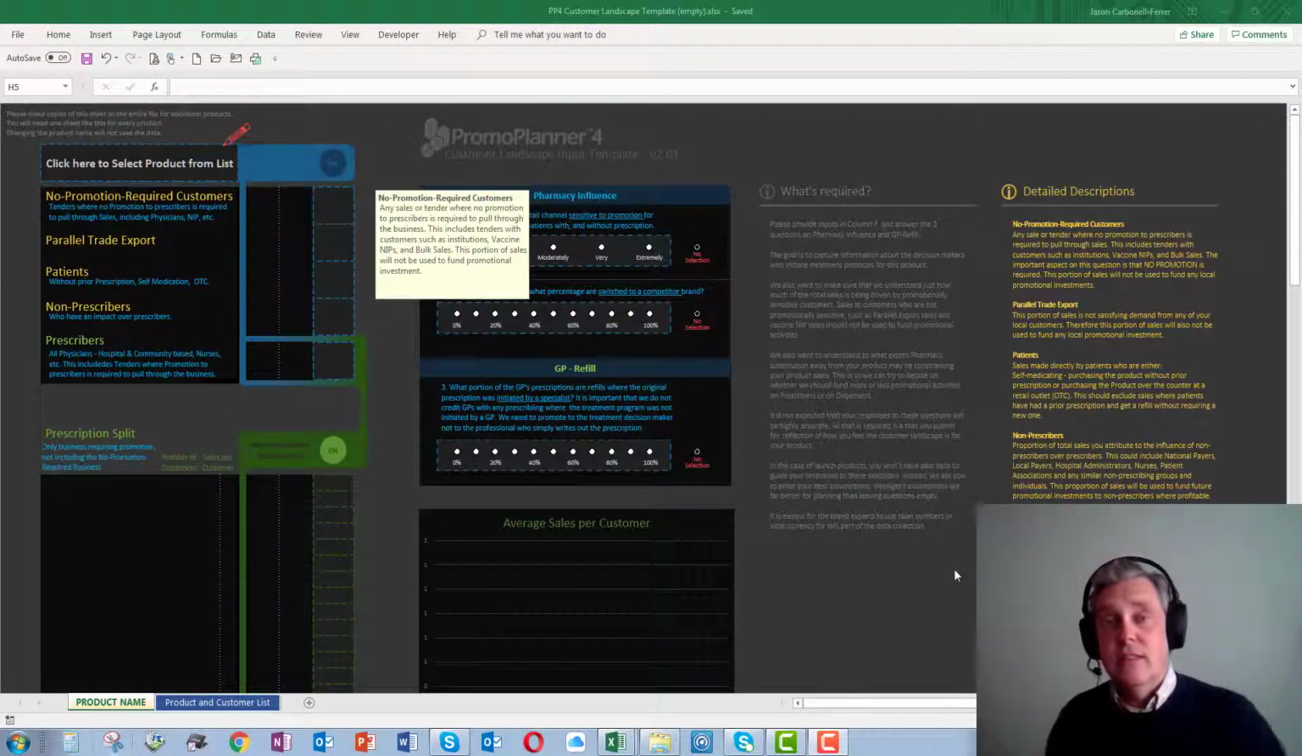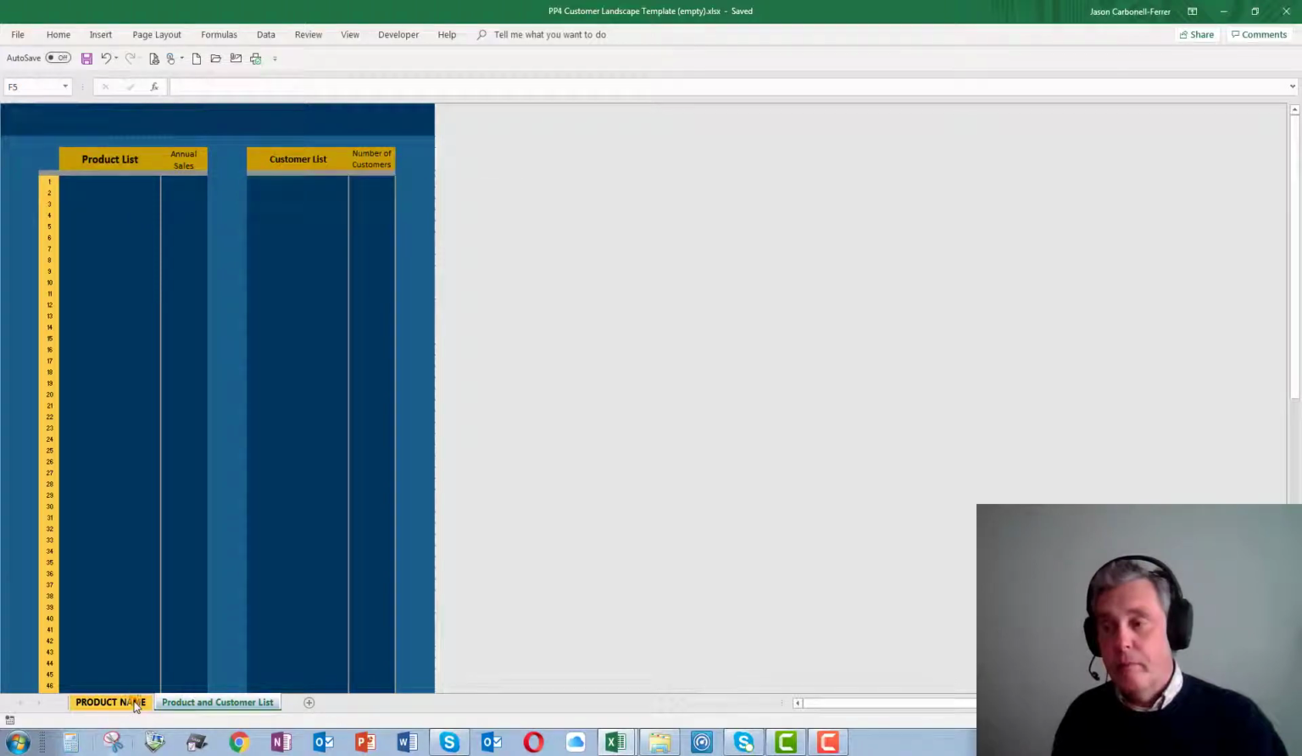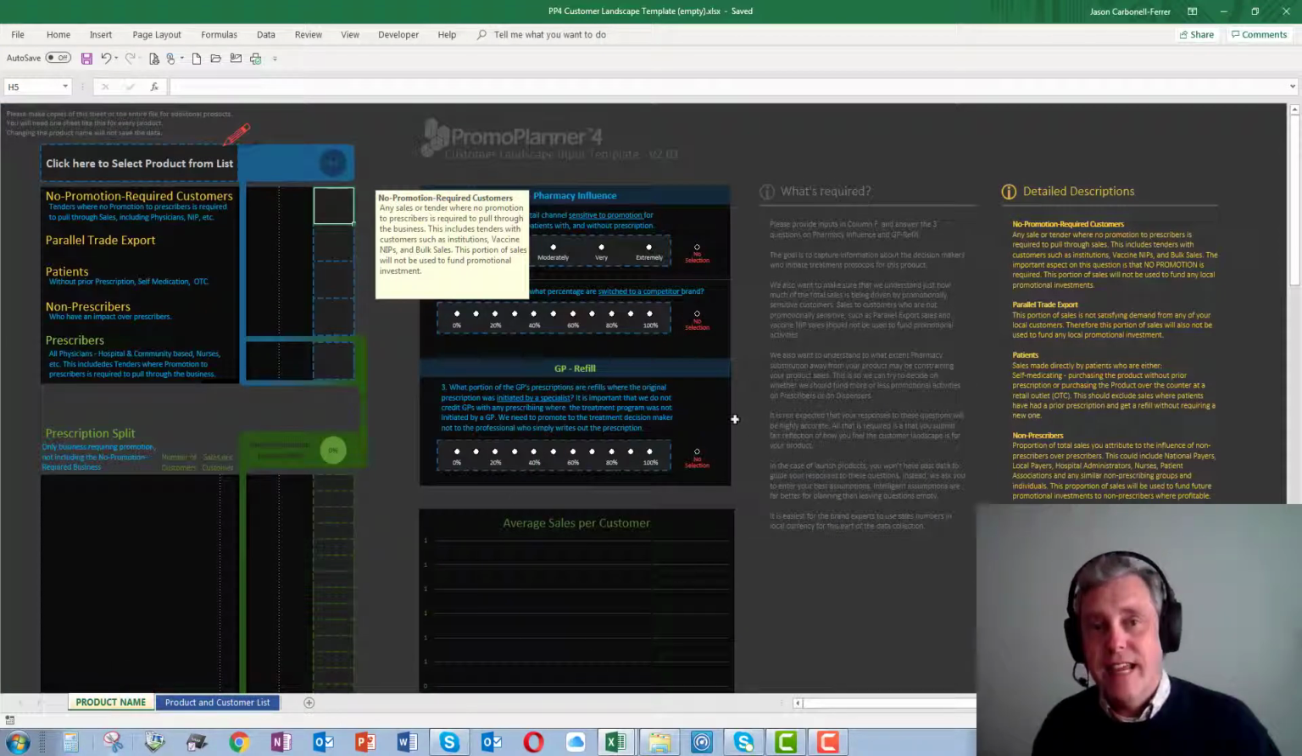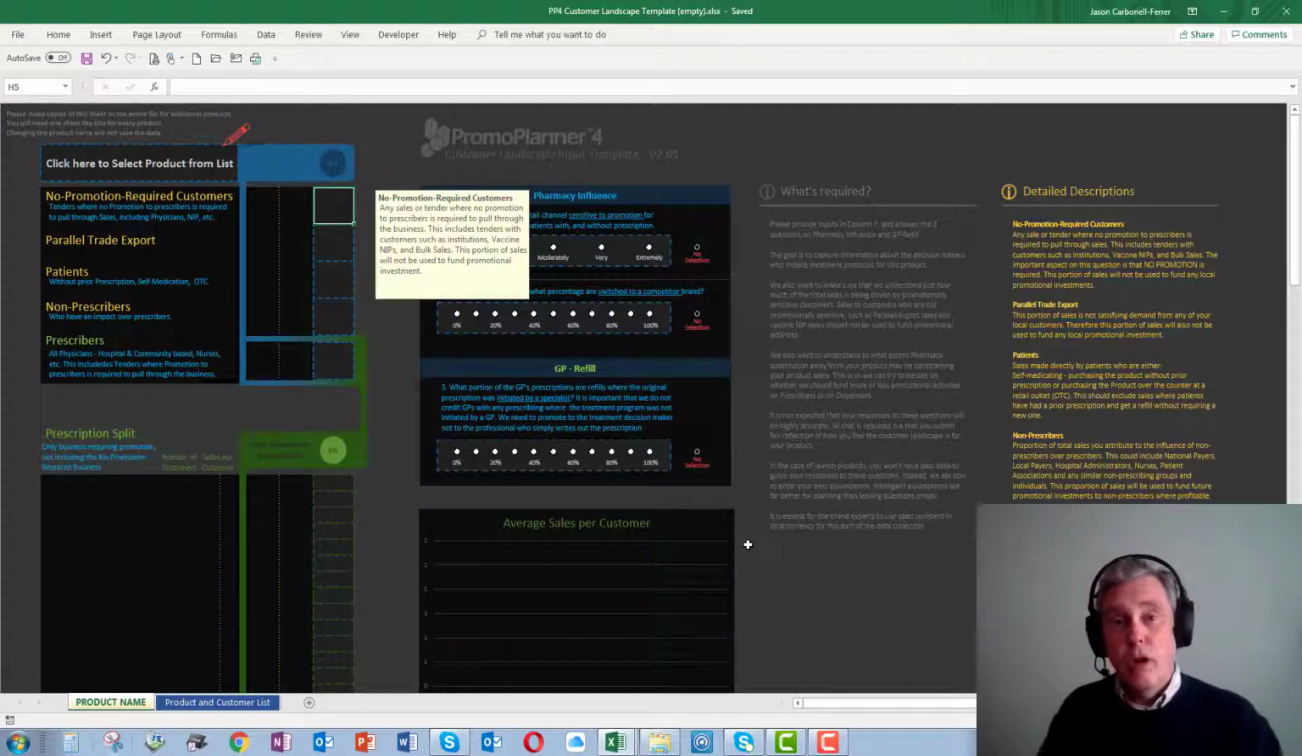So let's get back to the customer landscape template itself. And here it is. Now you'll notice that there are 2 tabs, a product name tab and a product and customer list tab. There they are. Now this product name tab is where we'll be actually collecting the data. But we need to know which products we're collecting the data for. And as yet, we don't know what they are. So this is part of the information that we need to fill in to make it suitable for your project. So let's start with that.